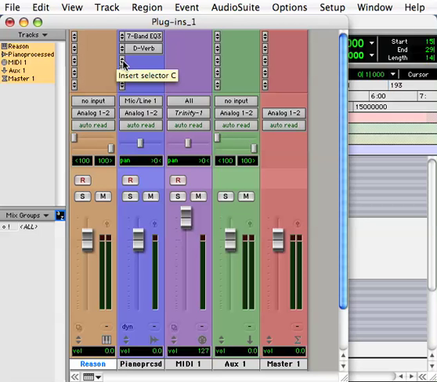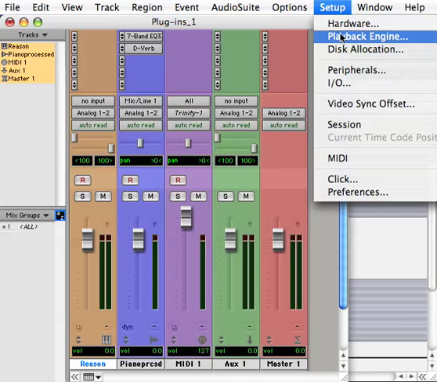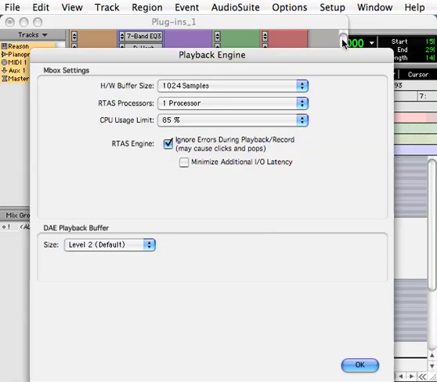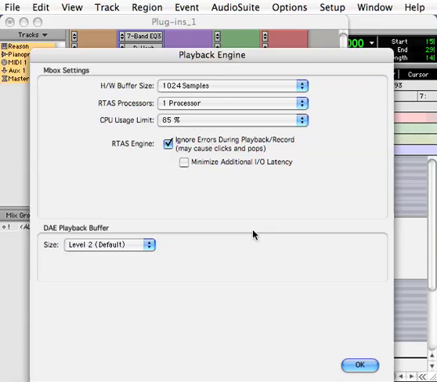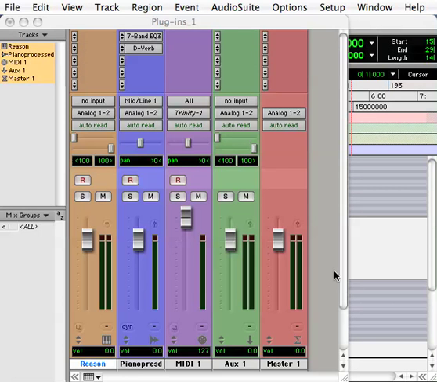If Pro Tools is running slow because you've got a lot of plugins in your session, or it gives you an error message that says you don't have enough CPU power for playback, first increase your hardware buffer size and CPU usage limit in the playback engine, as shown here. If that doesn't give you enough juice, try this technique. Most RTAS plugins have Audio Suite counterparts. To save processing power, you can process a track with the Audio Suite version of an RTAS plugin.